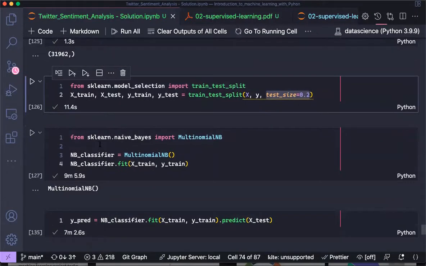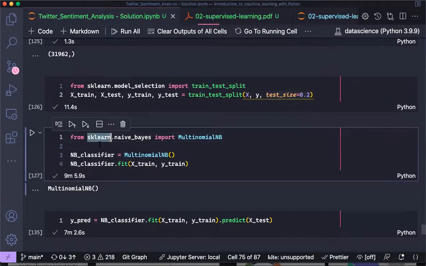As usual, this is not something new. We call the multinomial naive Bayes classifier from scikit-learn, the simple multinomial naive Bayes classifier, and we create an object called NB classifier. Then we train it with NB classifier dot fit, X train, Y train. Can you see that, with fit and train? Any question before we continue on fitting the data set?